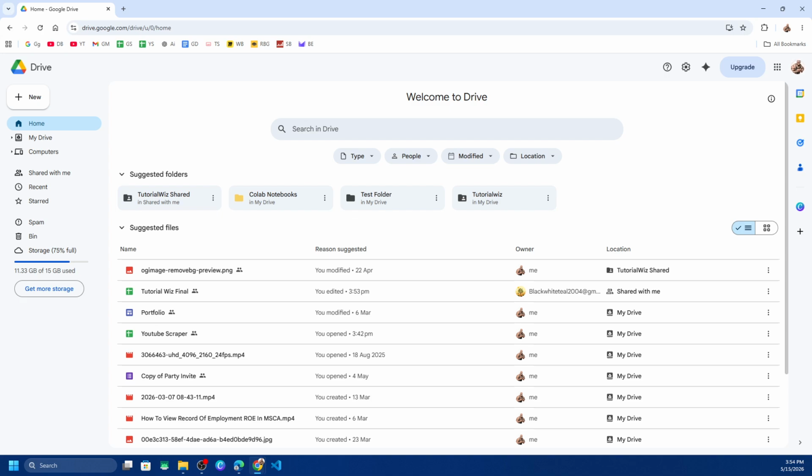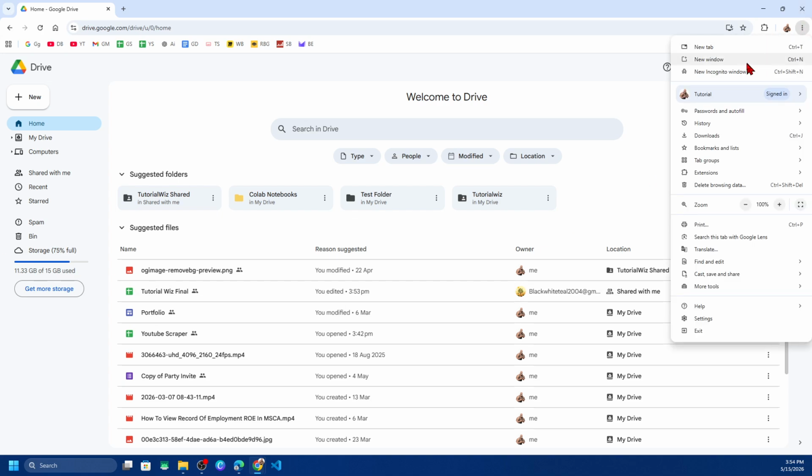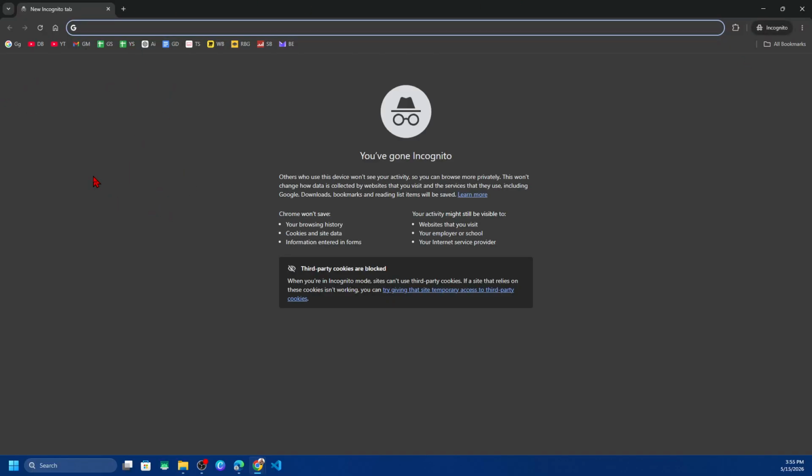Fix number three is to open the file in incognito mode. So click on the three dots, click on new incognito window, go to Google Drive and see if it works there.